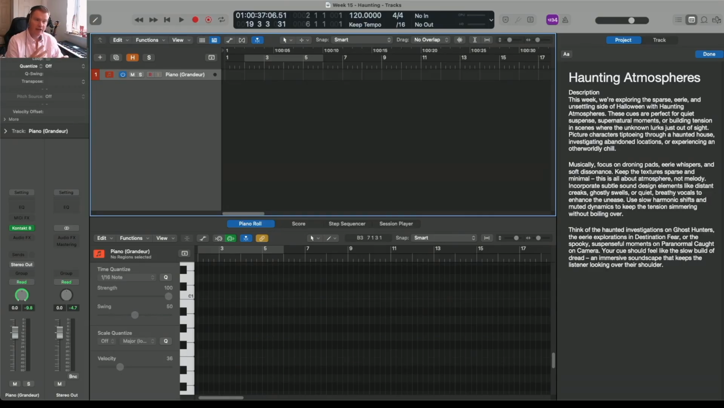So it needs to feel like a slow build of dread, an immersive soundscape that keeps the listener looking over their shoulder. I imagine we're going to have to compose some quite long phrases here rather than a simple 4-bar pattern, but we'll see how that goes.